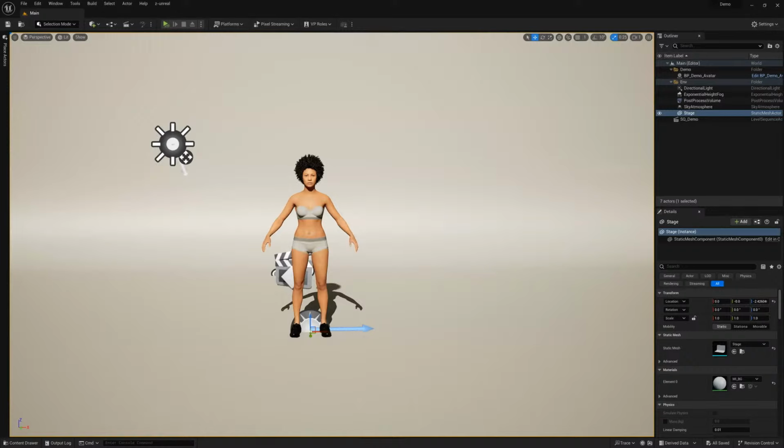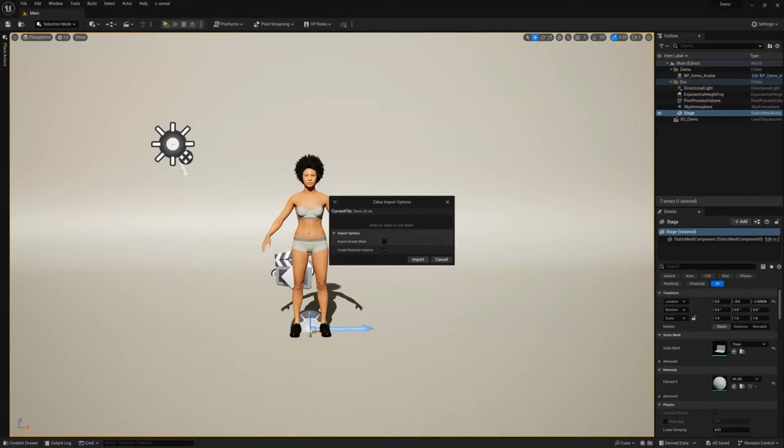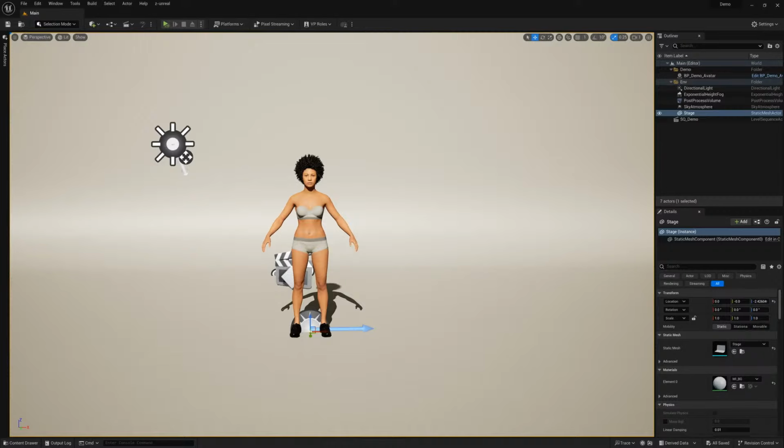And then go to Open JS file and open the JS you want. Then there are two options you can see. The first one is import avatar mesh. If you want to use your avatar from GUI, you can check it, but this time we're going to use a MetaHuman avatar, so I'm going to uncheck this one. The second one is create material instance. If you want to customize your material, I recommend you check this one because a material instance doesn't affect your original material. That's why I recommend you check this one. So import JS like that.